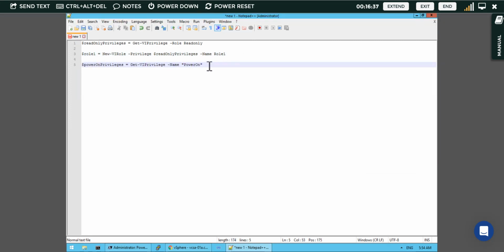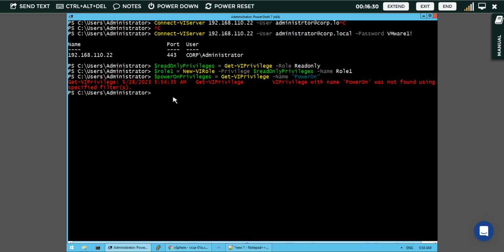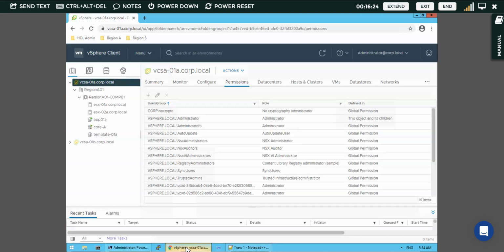Get VIP privileges and power on. Okay, so this command I will paste here. Get VIP privileges with power on was not found using the specified filter. Okay, so we can get the other privileges account.